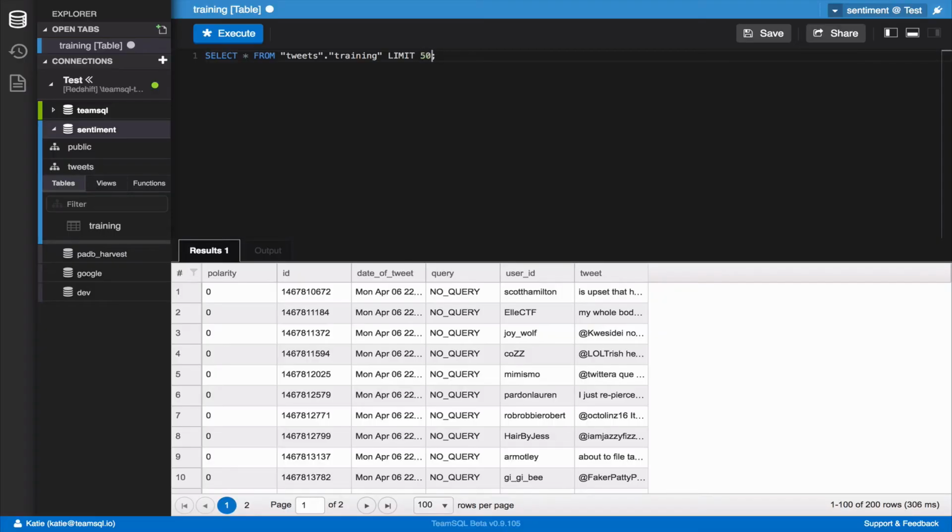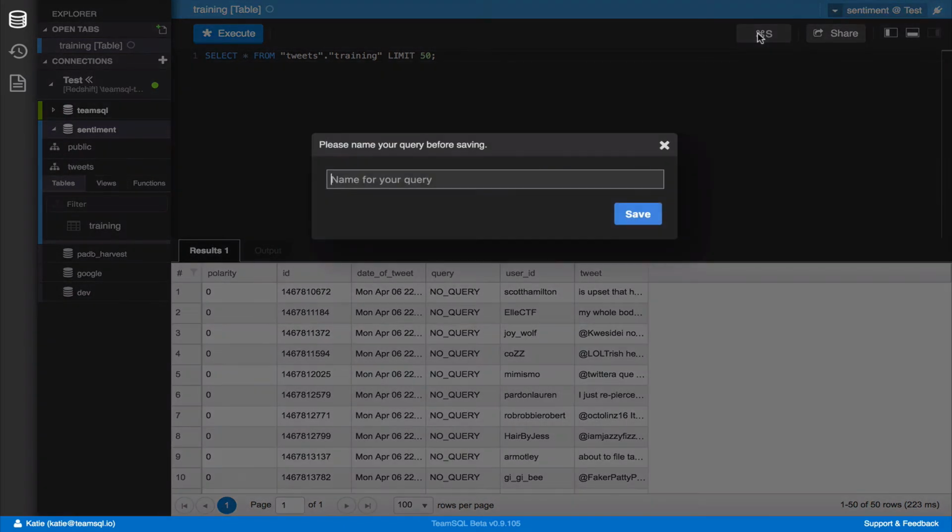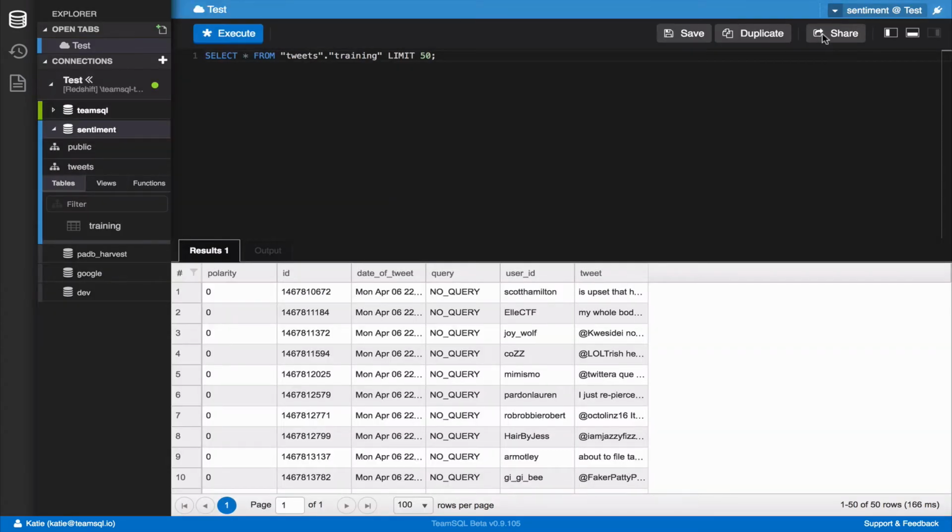If you make any changes to the query you're executing, you can rerun the query by clicking the Execute button. You can save your query for future reference by using the Save button in the top right or by using Command or Control S. You can also easily collaborate on this query by using the Share button in the top right. You can share the query itself, or you can share the results as link.